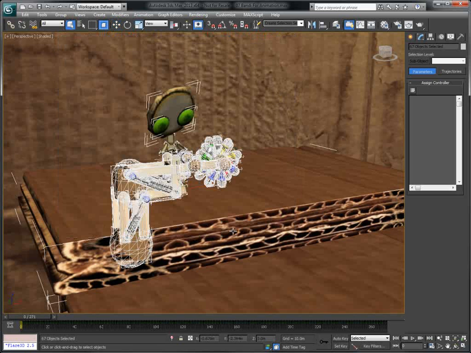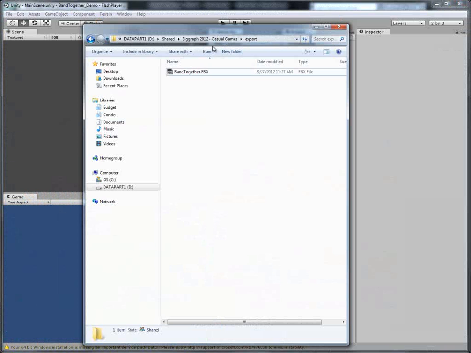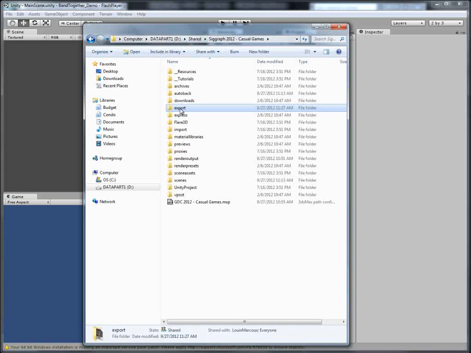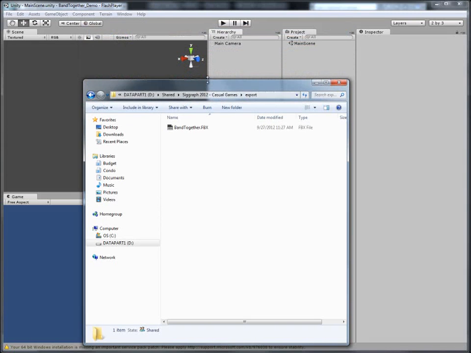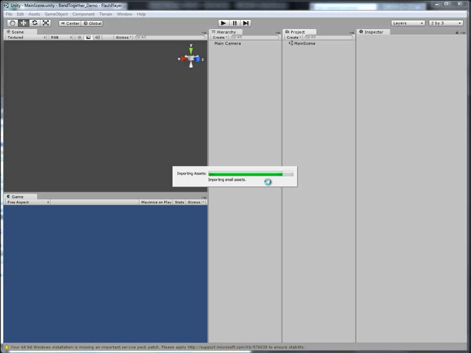So I'll say OK, it's saved, and now I can bring back Unity here. I can go into my folder where I put it, the casual game export, and you see that we've got the bandtogether.fbx. You just need to take this and drag it into the project. It's going to import everything, and when it's in the project, it's ready to be used in your scene.